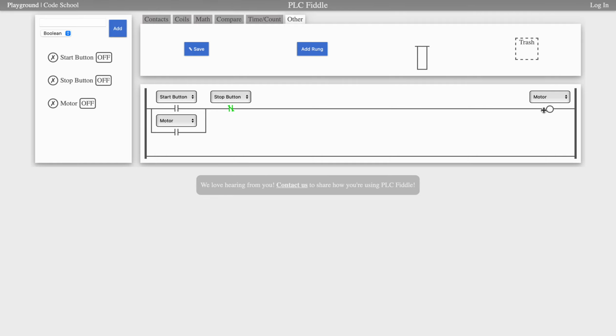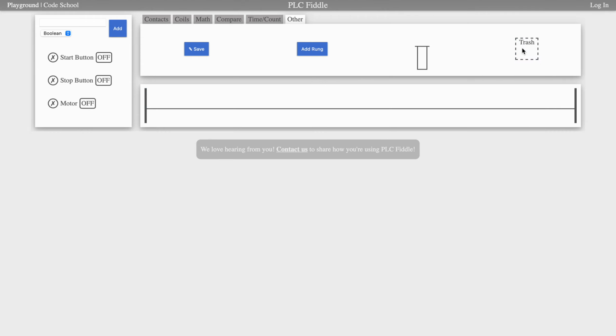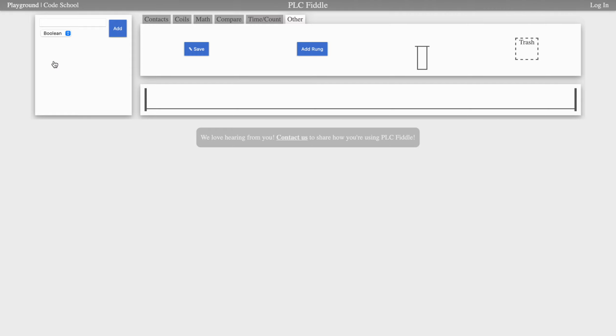So first thing we'll do, we can delete elements one at a time. Notice when I drag the element into the trash, it turns blue in its outline. That's how you know that when you let go, it will disappear. We can also drag the entire rung and delete an entire rung. So now we have an environment in which we can build a new program. Now let's quickly clear off these tags so we can create new ones.